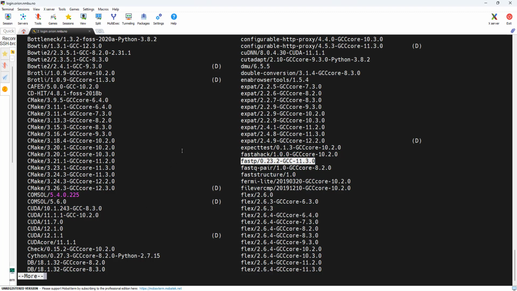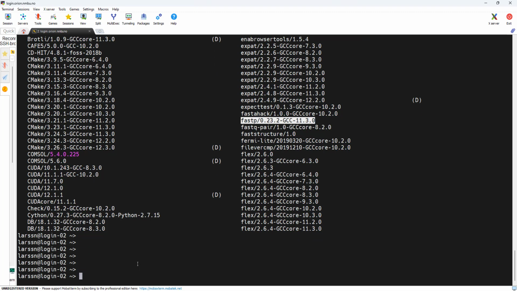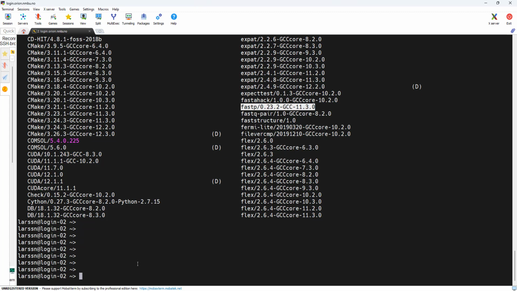Okay, so now you have seen how we can list all the available software. It's not a huge amount of software installed on Orion. Lots of the software we are going to use is not found here, but that's something we can come back to. In order to quit or get out of this listing, you just type the letter Q, and then you're back here.